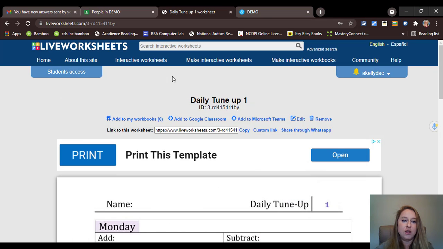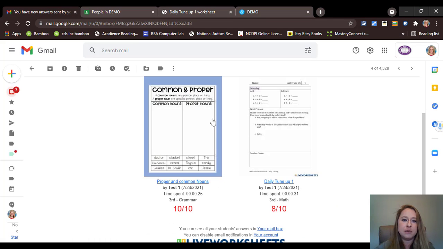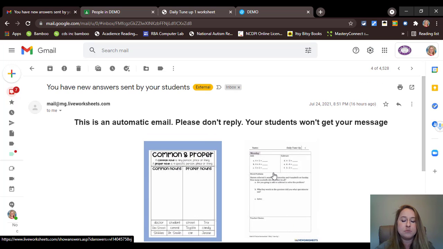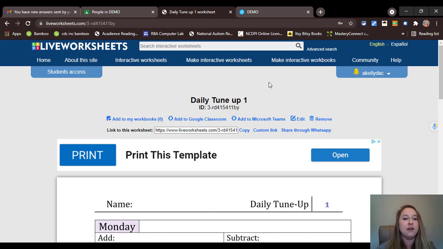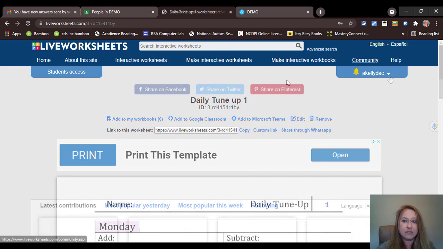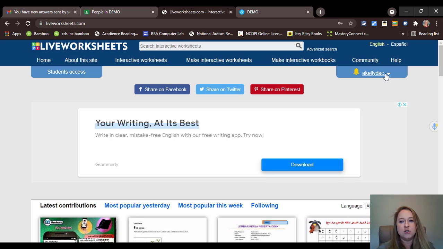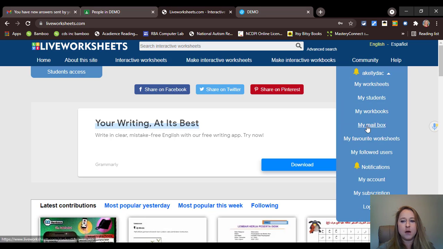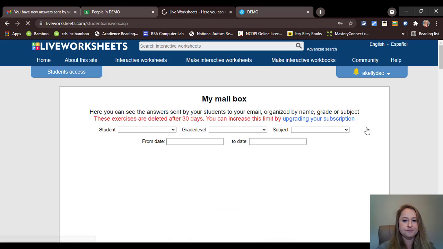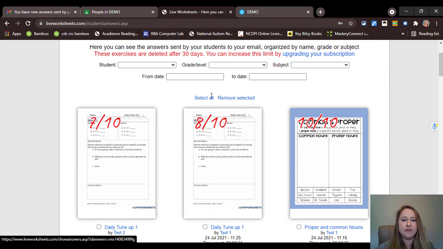On the teacher side, you will get an email notification from Liveworksheets showing that someone has completed a worksheet. Now these are slightly delayed, so if they complete it, say at 1 o'clock, you may not get it until later that evening, but you will get an email. If you don't want to wait for the email, you can check in Liveworksheets to see what has been completed. To see the work that's been completed, you click your username, and then go to My Mailbox. In your mailbox, you'll see anything that has been completed, and you're going to see that it's already pre-graded for you.